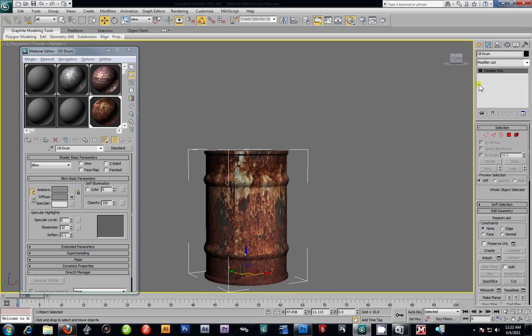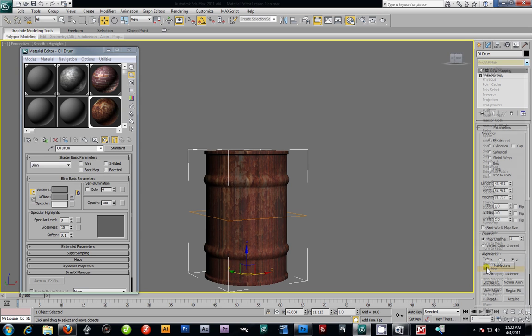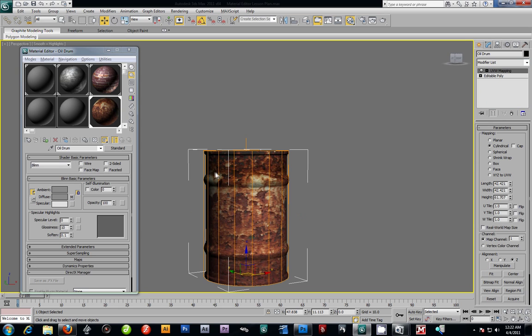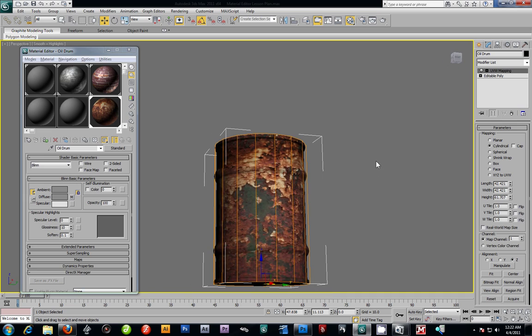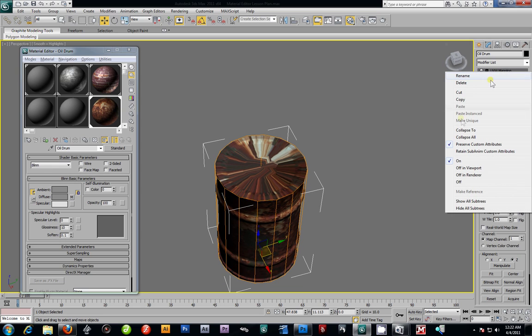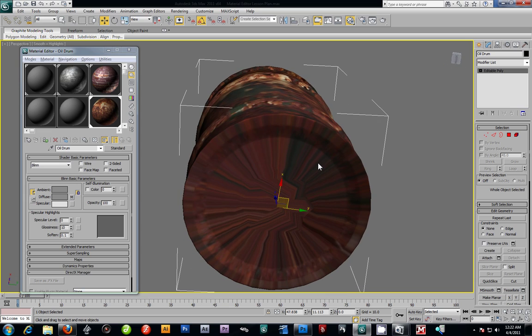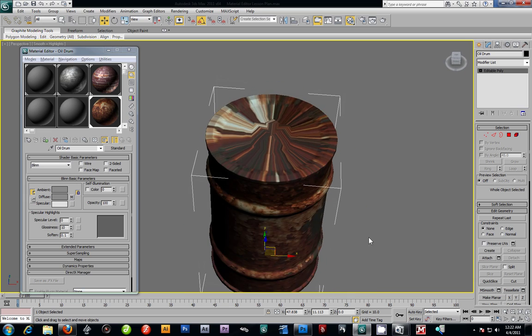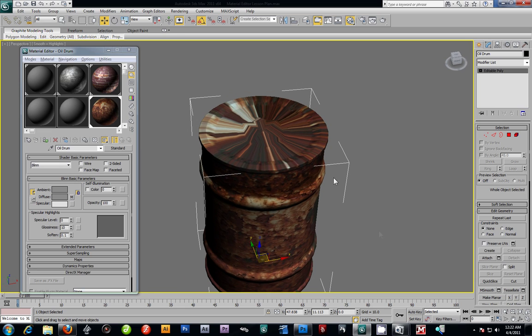So I'm actually going to throw a UV map on it. I'm going to make it a cylinder. There we go. That looks pretty good. Alright, so I'm going to go ahead and collapse that. And then we have to worry about the tops and the bottoms here, which are really jacked up, even though that's a really rusty barrel there.